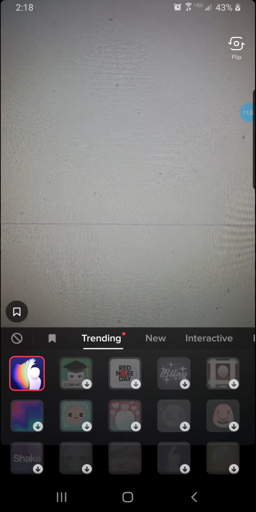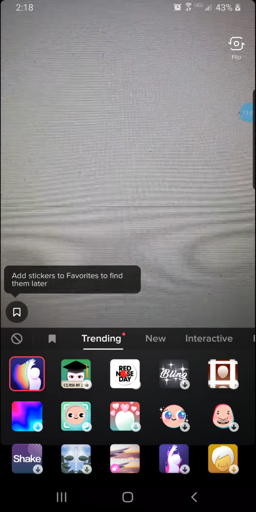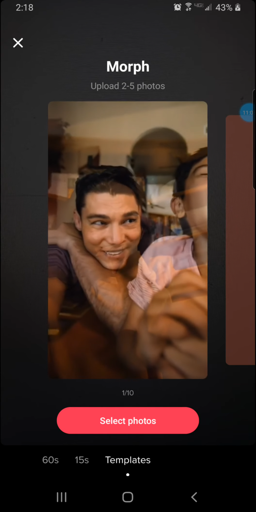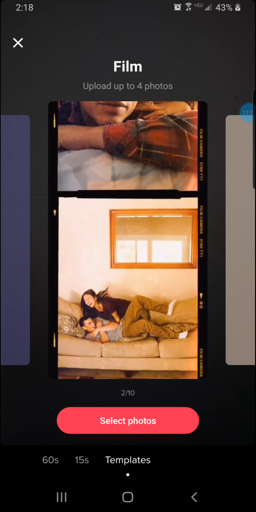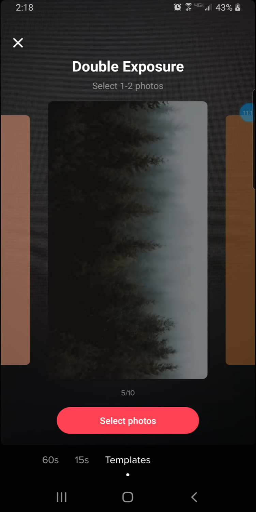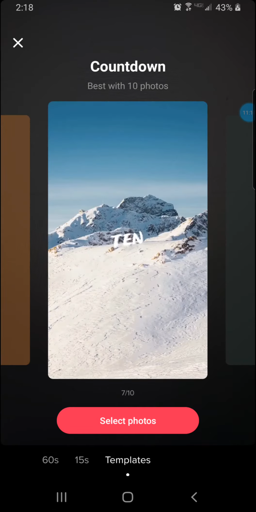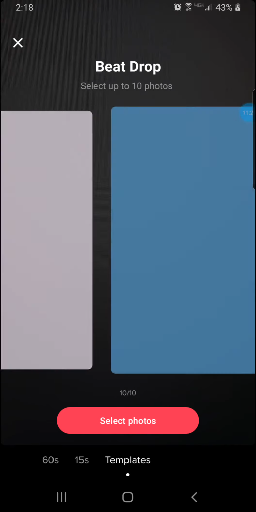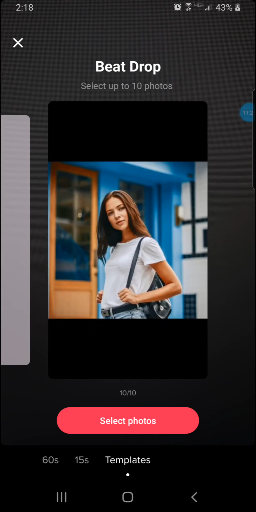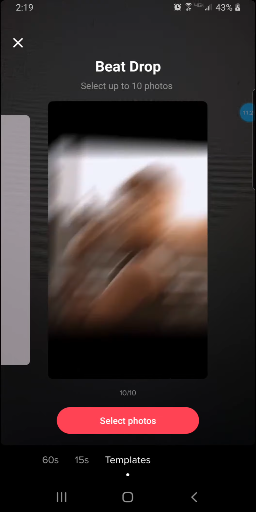Oh, so this is where I guess you can make 60-second or 15-second videos. You got effects. Oh, trending stuff. You got templates. Oh, you can morph. Up to 4 photos. I'm gonna have to experiment and make a video. Heartbeats. Beat drop. Well, that sounds good.